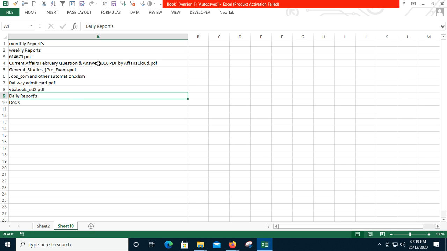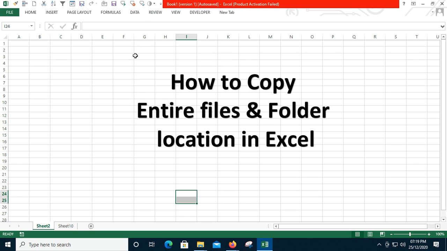So if you need the file name with the path, you can use this command. And if you need only the file name, I have shown you in this particular example how you can exclude or remove that, right? So in this way you can copy the entire files and folder location. If you have to do it manually, it will take lots of time. But if you know these tricks, then you can do such kind of manipulation within a second, right?